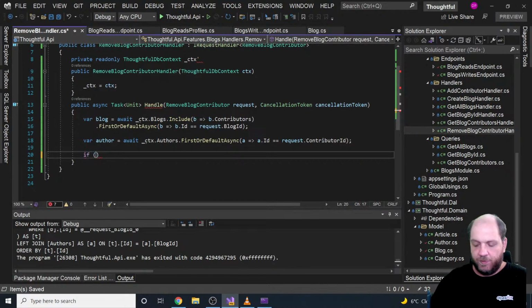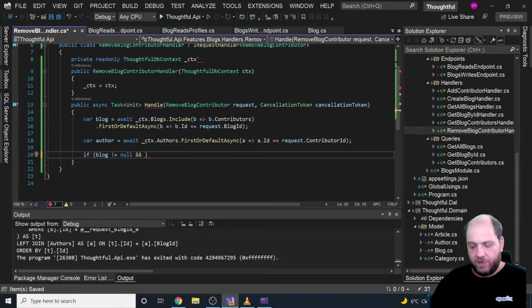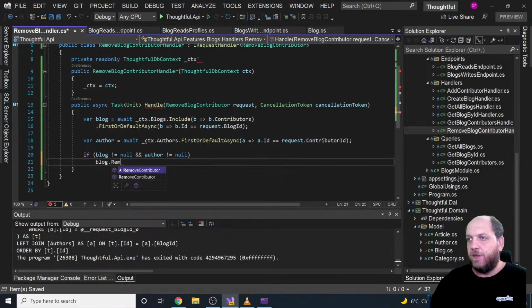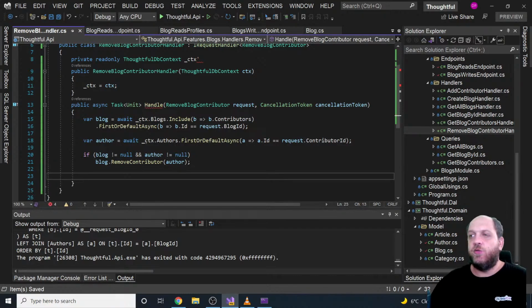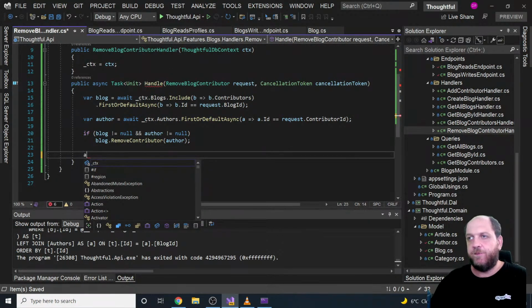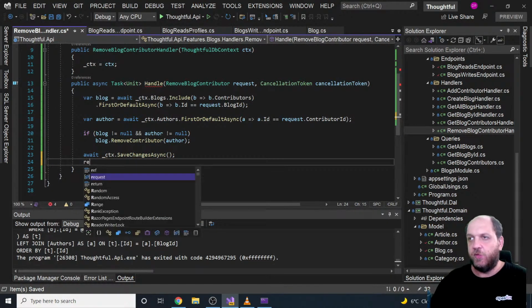So now that we have that, we can just maybe once again run this simple if. So if blog, we want to make sure that it's actually not null, and also the author is not null, because we don't want to remove a null from a list that could cause some problems, and the author not equals null. In that case, what we would like to do is blog.RemoveContributor, and we just have to specify the author that we have from the database, and that should actually do the thing. Of course, we need to save these changes then, so await context.SaveChangesAsync, and then we can just return the unit because we are done here.